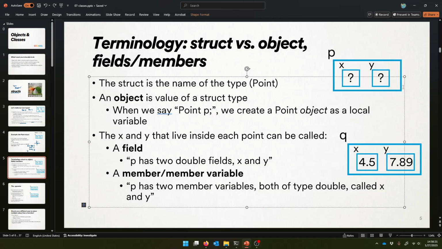And then the pieces inside of every point will be called something, right? X and Y, those are the names we gave them. And we call those inner pieces of every object fields. So P has two fields called X and Y, and they hold doubles, okay? Another word for field is member or member variable, so those are interchangeable. All right, you can also say P has two member variables that are both doubles, stuff like that.